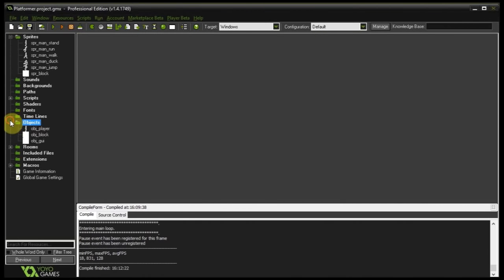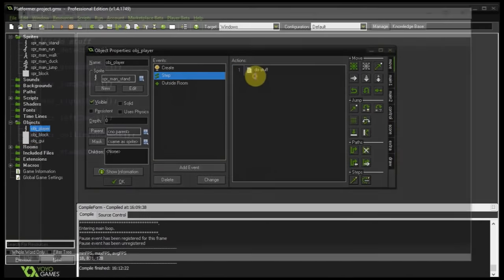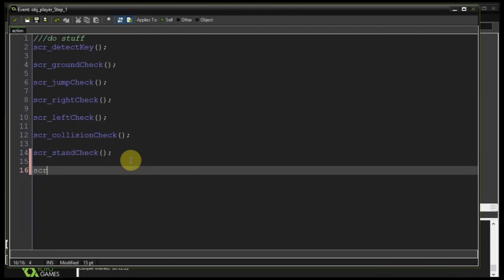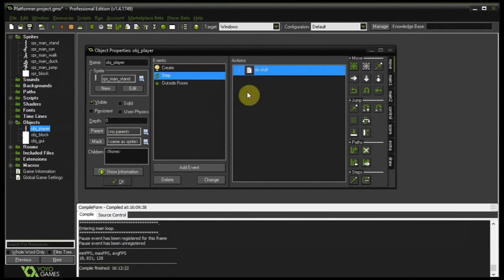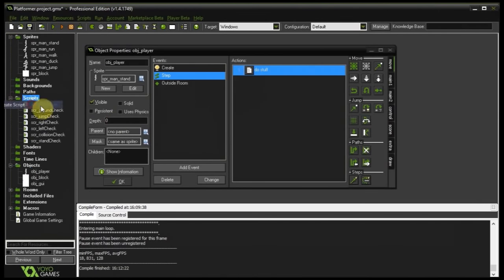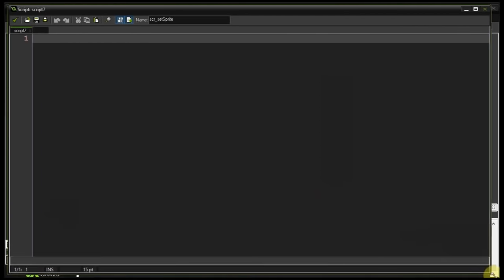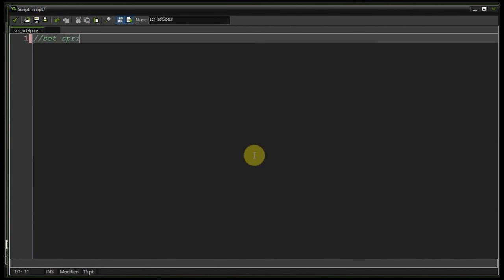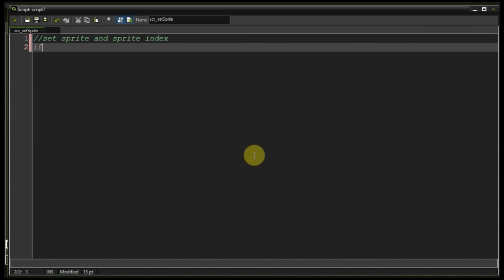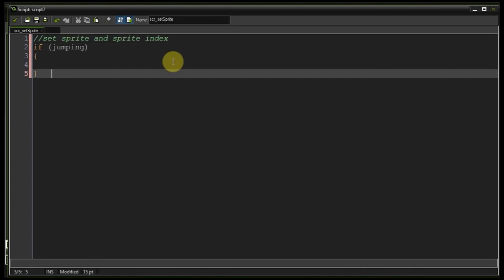Okay, so let's jump into Object Player, expand our step, and our do stuff. I'm going to introduce a script called set sprite, and let's copy that. Let's open up our script here. Let's create it. Script set sprite. That's good. Okay, so set sprite and sprite index. So if jumping, it's a good place to start. Then it's pretty simple.